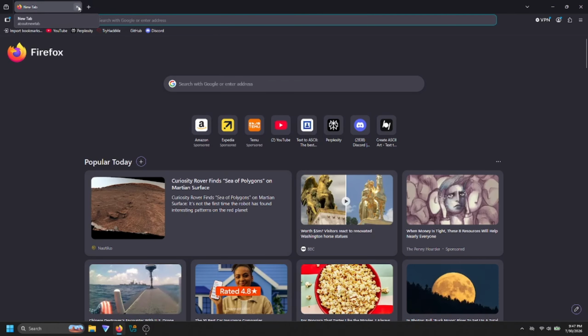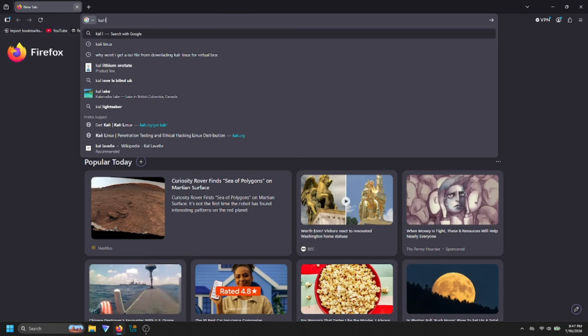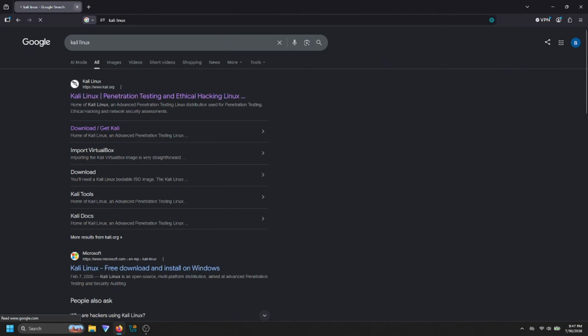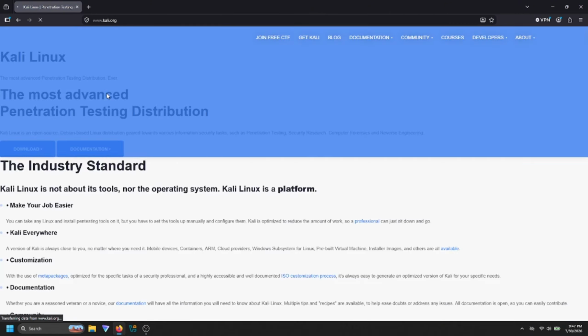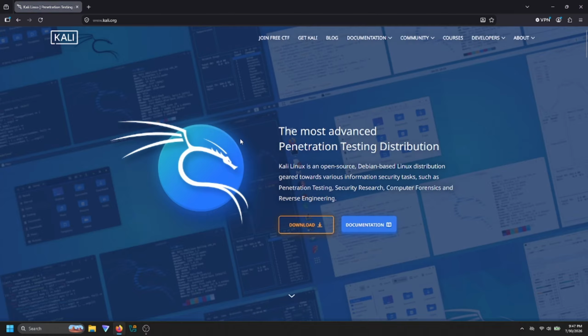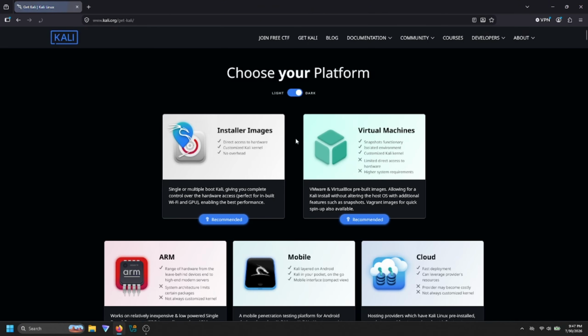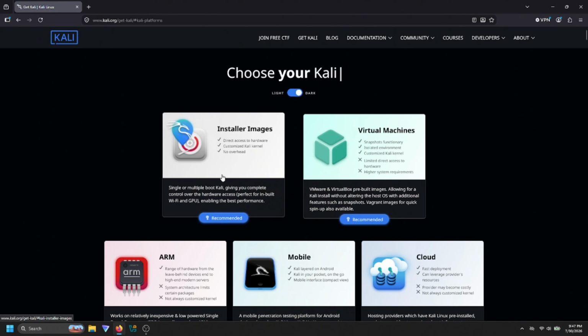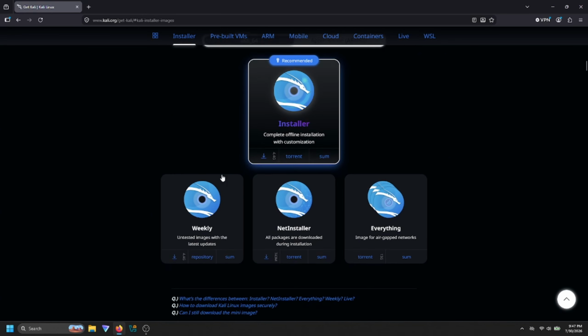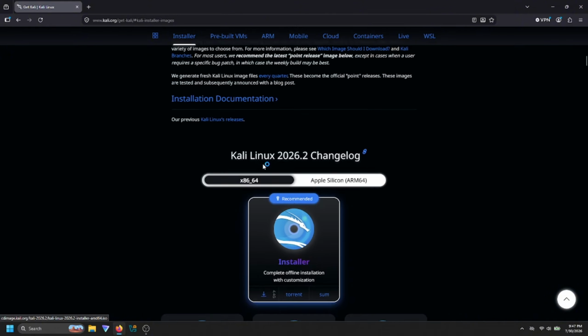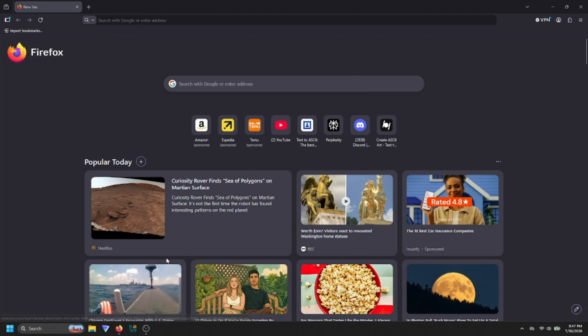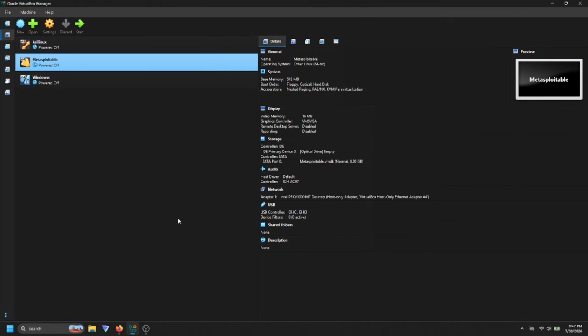And then the second thing you're gonna need, what I'm gonna use, is Kali Linux. So you're just gonna go to the Kali Linux website, press download, and then press installer images. So it's like an ISO file, which is how you set it up. You're gonna get the installer, and then you're gonna set up your Kali Linux inside of Oracle VirtualBox, which I have set up.